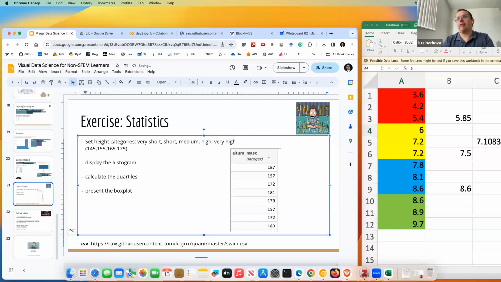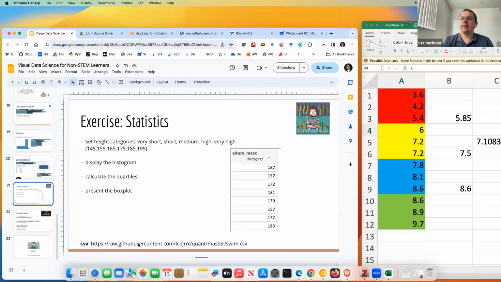Between 165 and 175, it's medium. Between 175 and 185, it's high. Between 185 and 195, it's very high. It's arbitrary. You as business expert, if I was swimming coach, I probably had this number in the back of my head. But yeah, let's work with that.